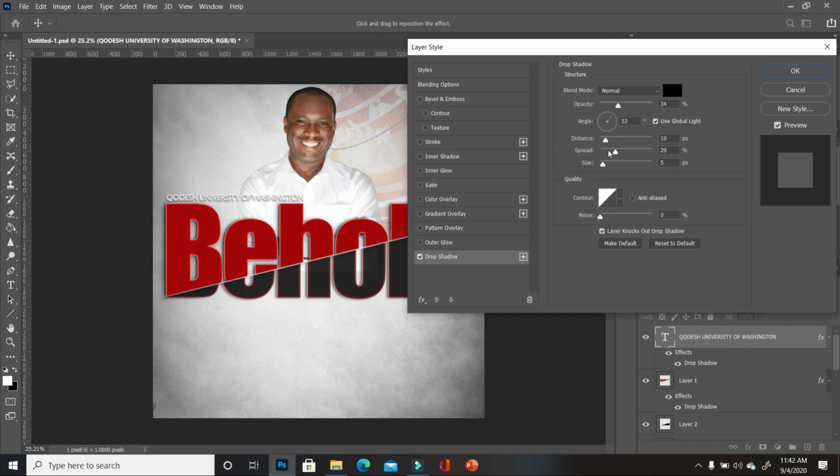So I'm going to increase my drop shadow so we can see the text doing something like this. So you can see that my opacity is at 79, distance is at 13, spread and size are around 35 to 39. I'm going to click OK.